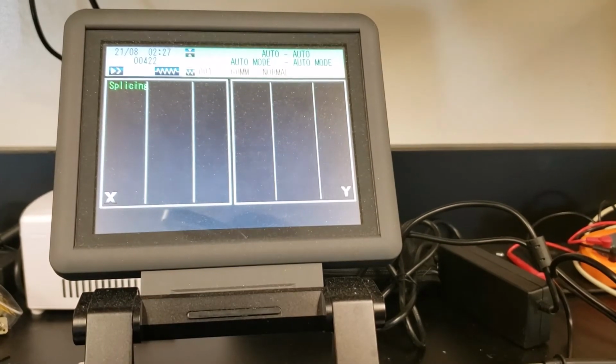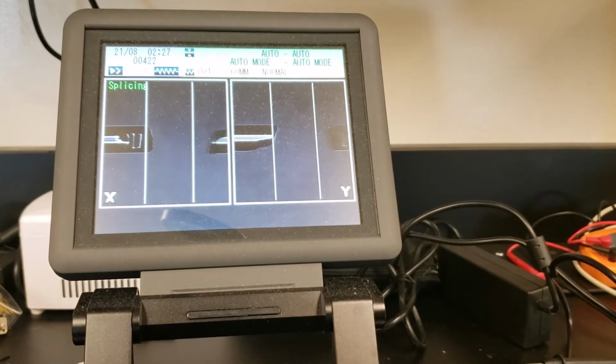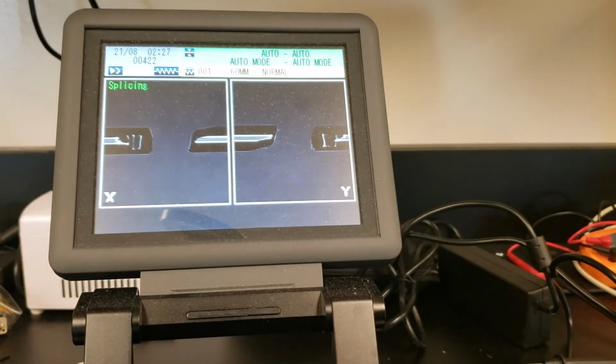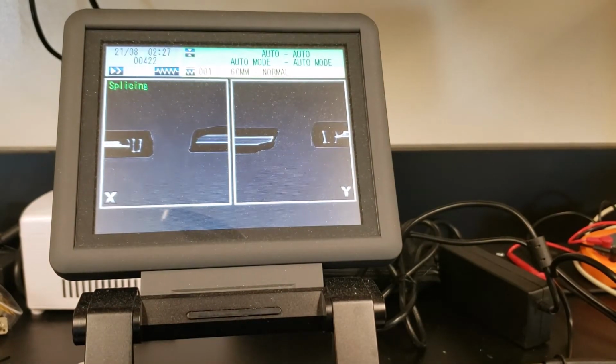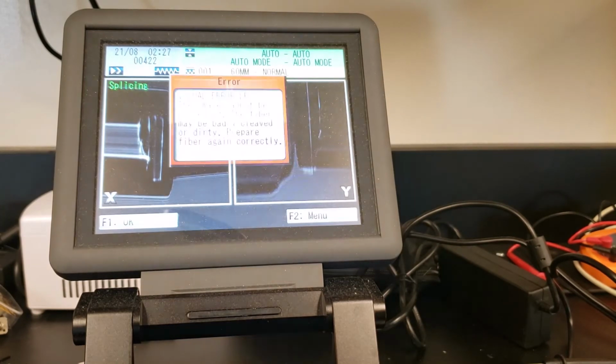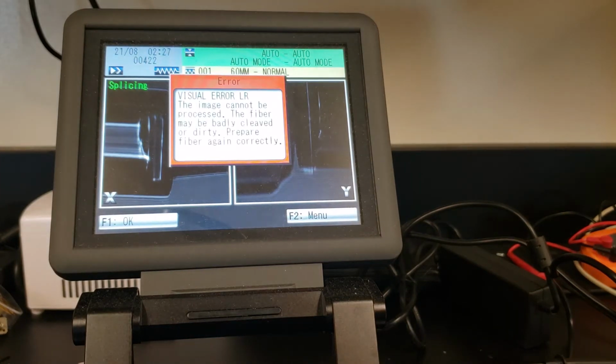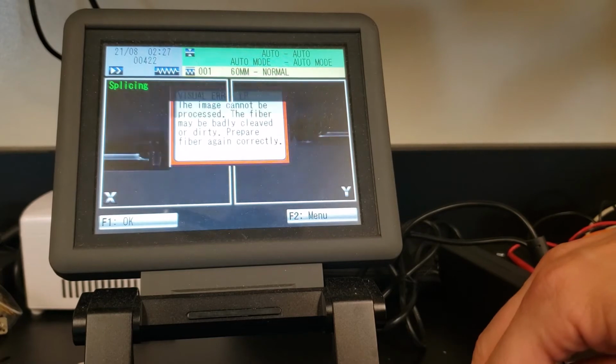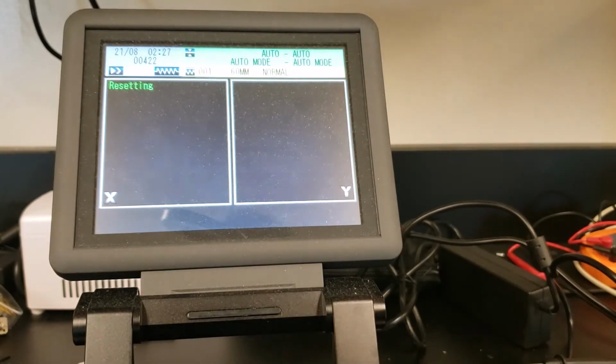Okay, then let's give it another try. Let's see, is this gonna work? Seems to struggle a little bit to figure out what to do here. It says the image cannot be processed because it's so badly cleaved. I might actually be able to override this. No, I'm not able to. Okay. Well, what I might do is actually properly cleave one of the ends and then have the other one be really bad in order to persuade the device into actually fusing them. So let me try that out.